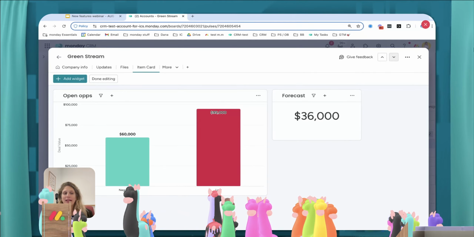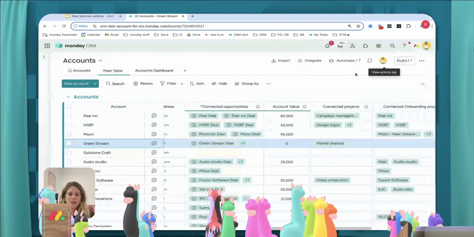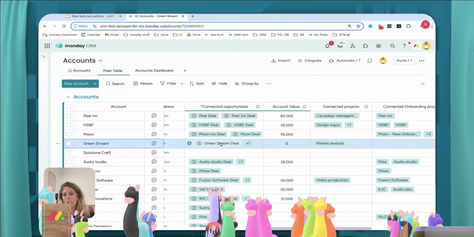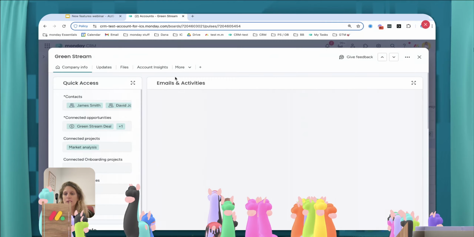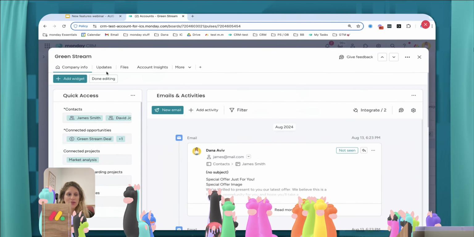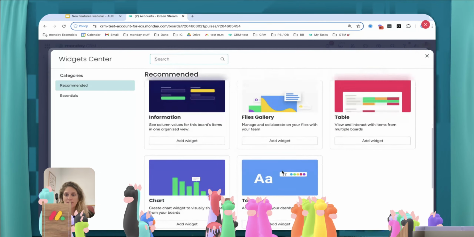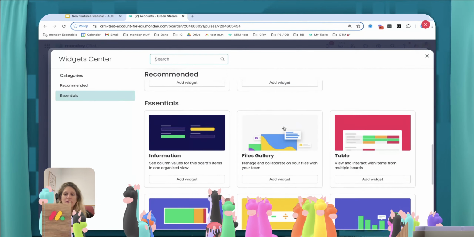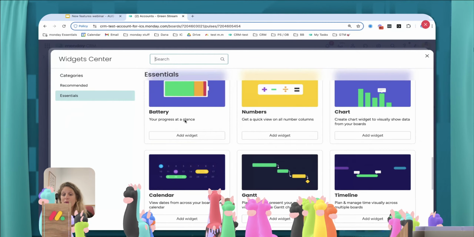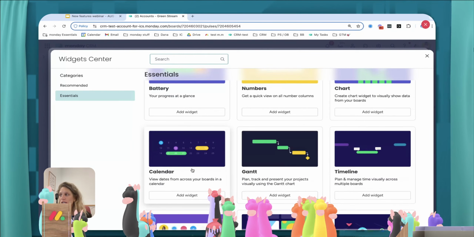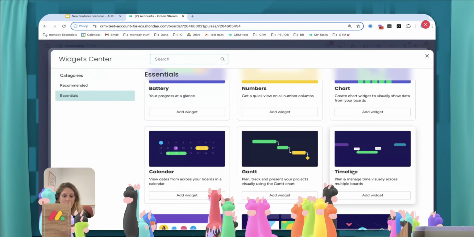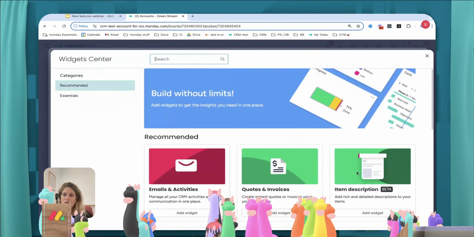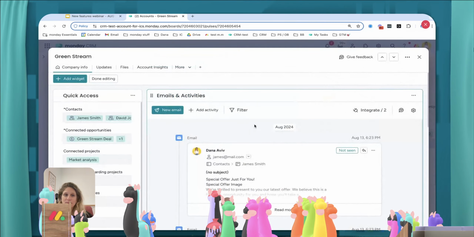So think about how you can take advantage of it and start building whatever you need and tailor it to your own needs. In my example, I'm showing it on the accounts board with all the connected opportunities, but you can be creative and do whatever you need. So explore the widgets that we provide, because there are different widgets like a text widget, the files gallery, numbers, chart, the battery. And also, if you're managing projects inside your CRM, you can use the calendar, the Gantt, the timeline, and so on. So test it out. Let us know what you think.